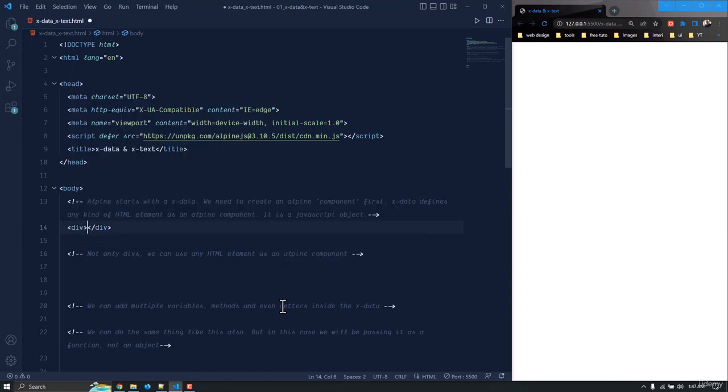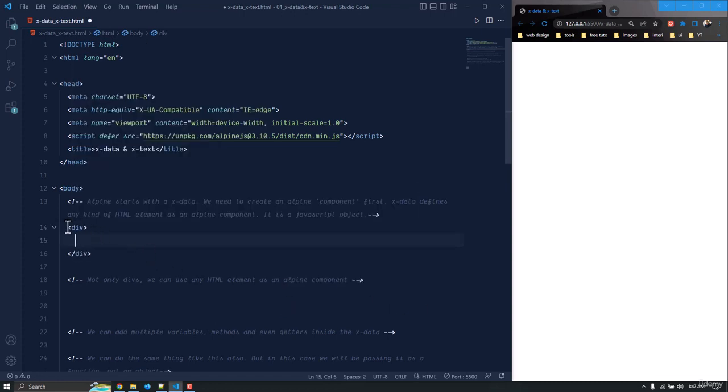So let's say we are going to use a div and we are going to make this div an Alpine component. How can we do that? Well, this is very easy. We are going to use an x-data, and this is kind of a JavaScript object. So in JavaScript, the object will be inside curly braces. So let's put the curly braces, and inside it we can put whatever we want. Let's say we want a variable and we want to put some value in it. We can do that. So let's name it message maybe, and we are going to put some string value.